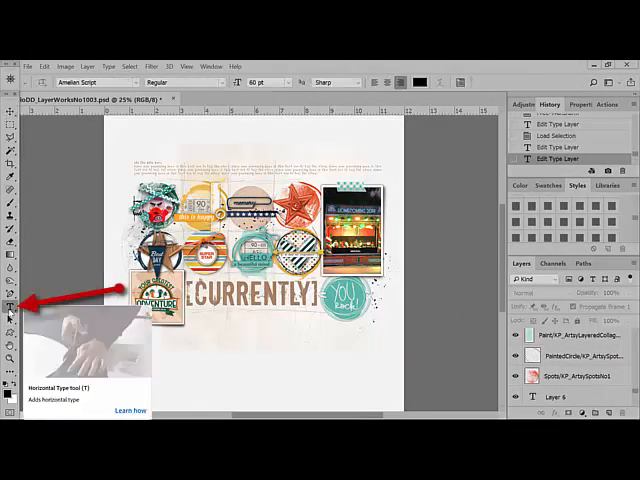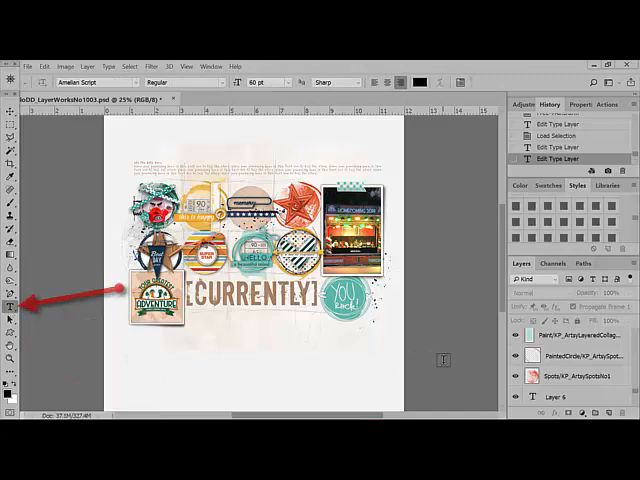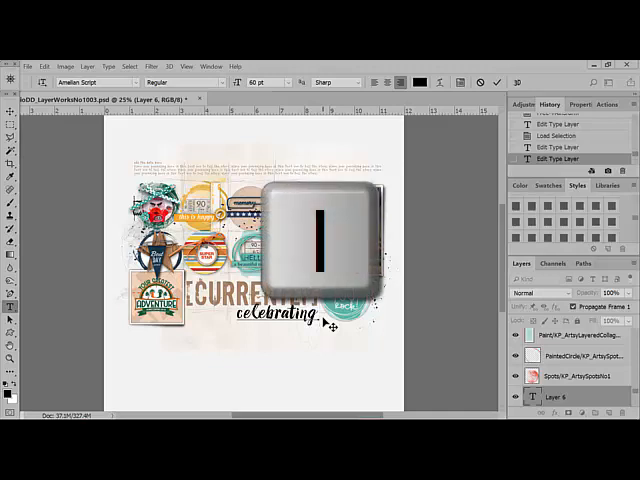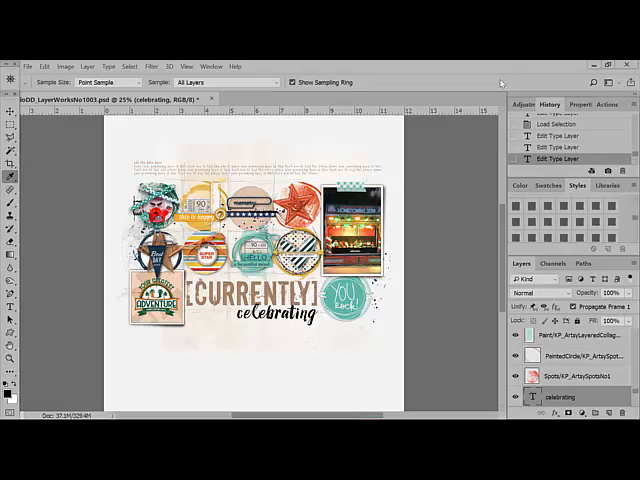Get the Type tool and key in a word or title. Because my system is set to the default colors, the title comes out in black since that's the foreground. To change the color, get the eyedropper tool by pressing the letter I on the keyboard, and then click somewhere on the document to select a color. So I'll come over here and I'll click right within this brown R to pick up that brown color. This changes the foreground color chip to the color that was selected.